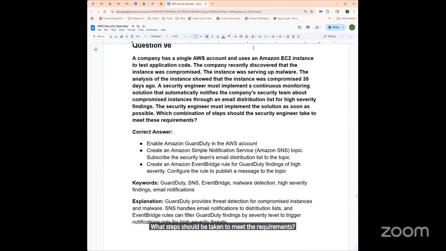Enable GuardDuty in the account, create an SNS topic, subscribe the security team's email distribution list to the topic, create an EventBridge rule for GuardDuty findings of high severity, and configure the rule to publish a message to the topic. GuardDuty provides threat detection for compromised instances and malware. SNS handles email notifications to distribution lists, and EventBridge rules can filter GuardDuty findings by severity level to trigger notifications only for high severity threats.